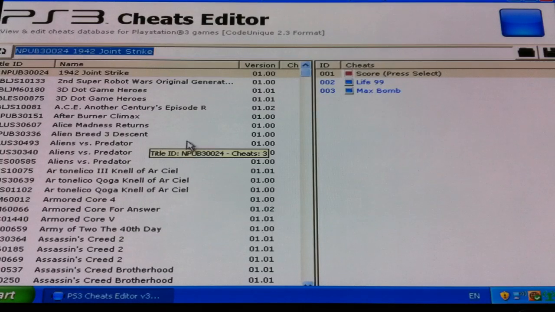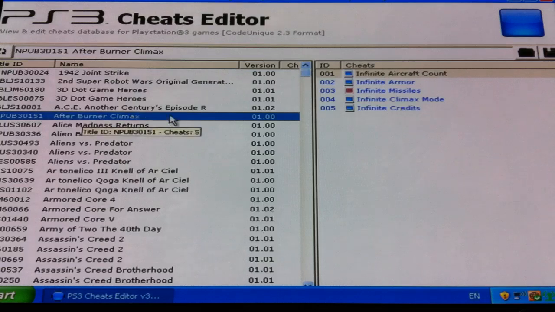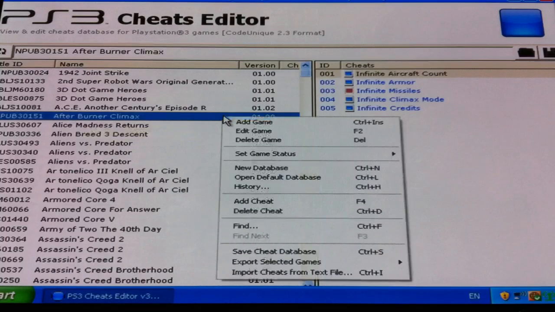So what you can do, say for Afterburner Climax, right? You highlight it in blue, so you left click and it tells you that it has 5 cheats, right? On the blue bar, right click and it brings up stuff you can do, okay? Add game is just to add a new game. Edit game is to edit the title, alright?